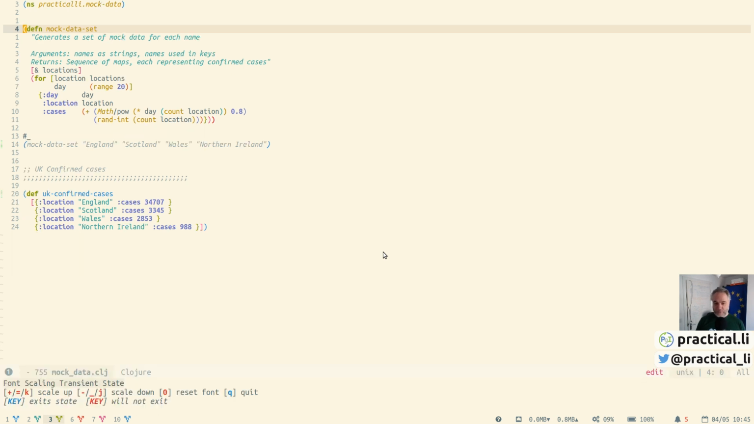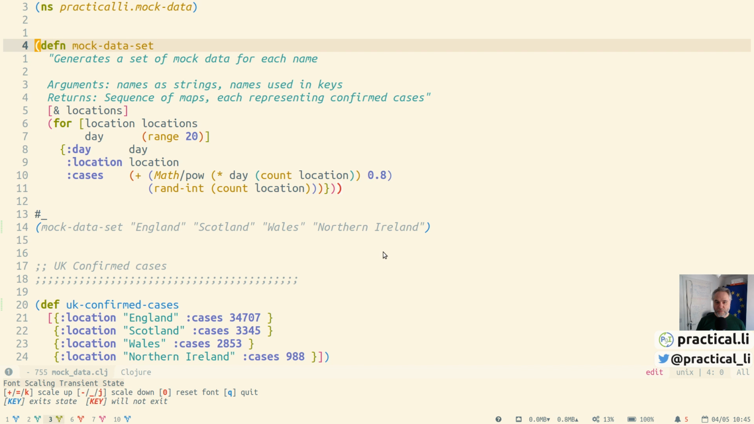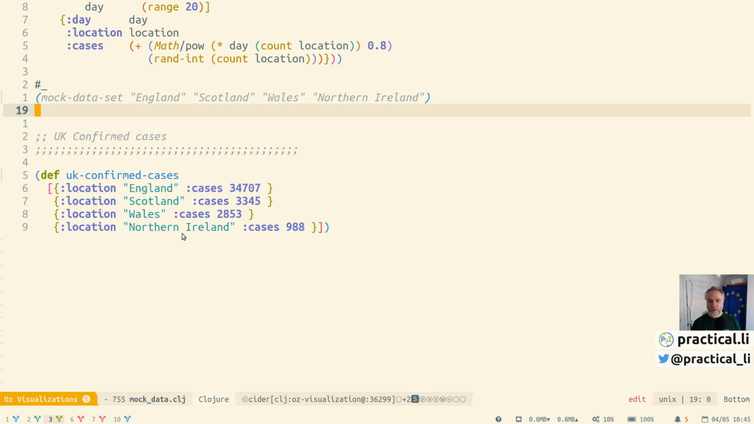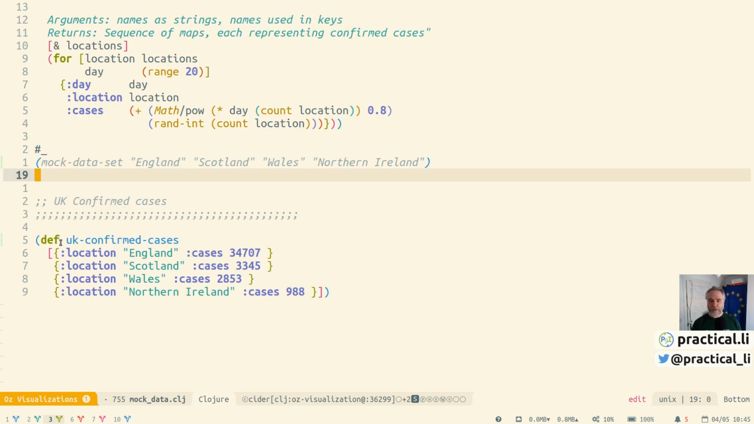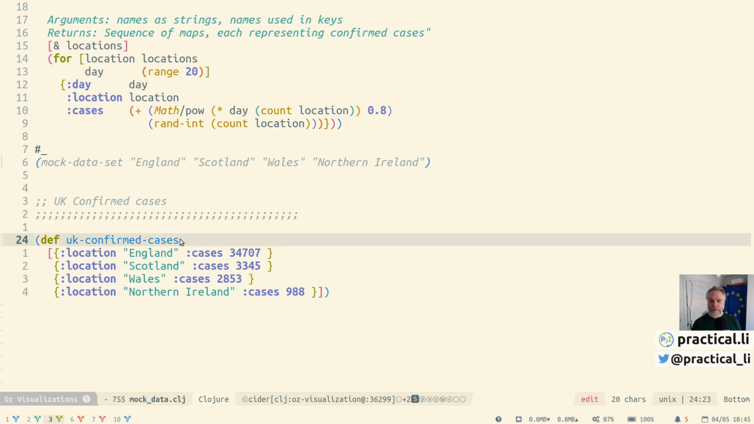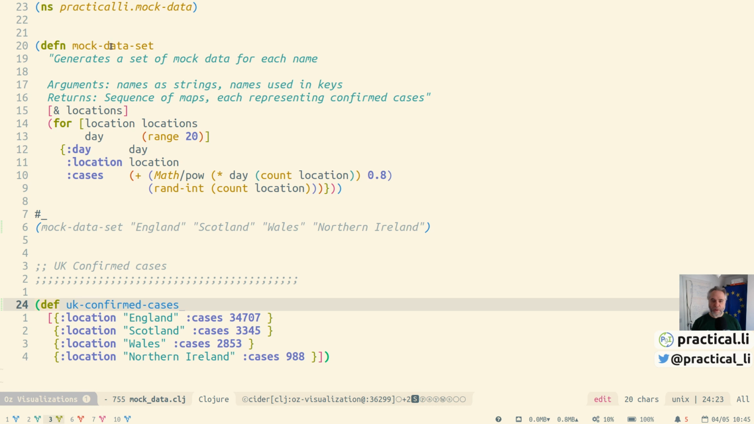The mock data is just a simple function which generates this kind of information, simple location cases, so it's a fairly simple piece of information. Then I've got a def to wrap that up, so we can just use UK confirmed cases, or we can call mock dataset, which isn't a very good name, I don't think, to generate some mock data for England, Scotland, Wales, or Northern Ireland, or whichever countries you want.